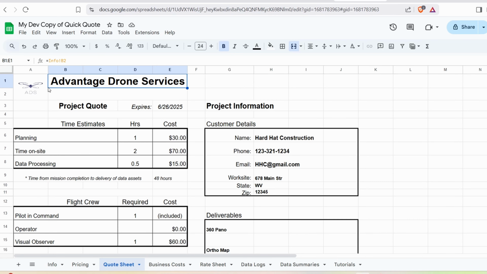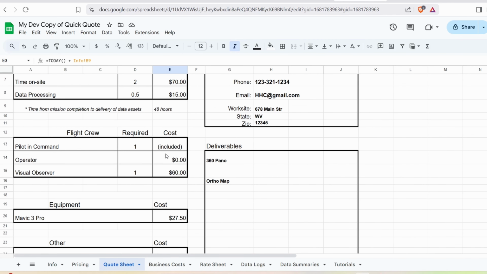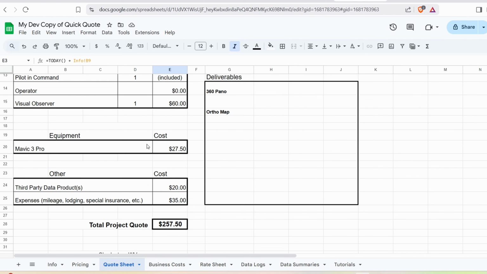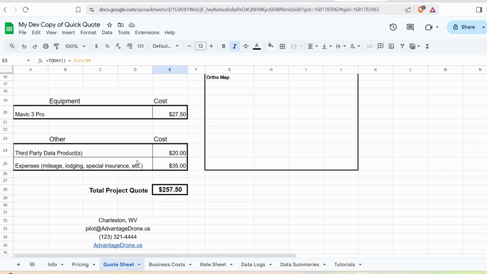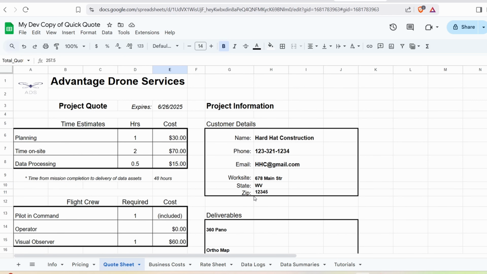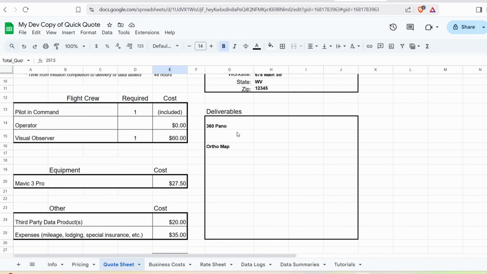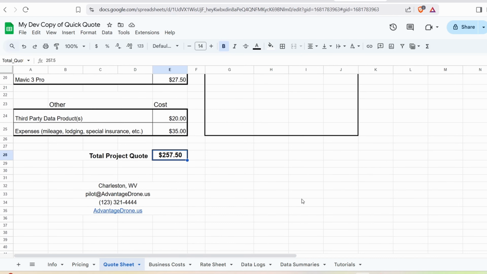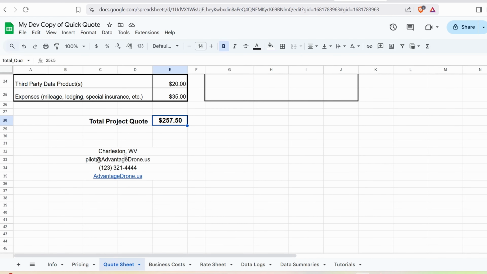We have our company name, our logo, when the project expires, how much it's going to cost for planning, how much it's going to cost for our crew, the equipment that we're going to use and what it costs, and any third-party products that we need. So this provides a really high level of transparency to your client, and that builds trust. Then, of course, we have the cost of the project. Listed here also is the customer details and any deliverables that we're going to give them. And at the bottom, we have our company info.